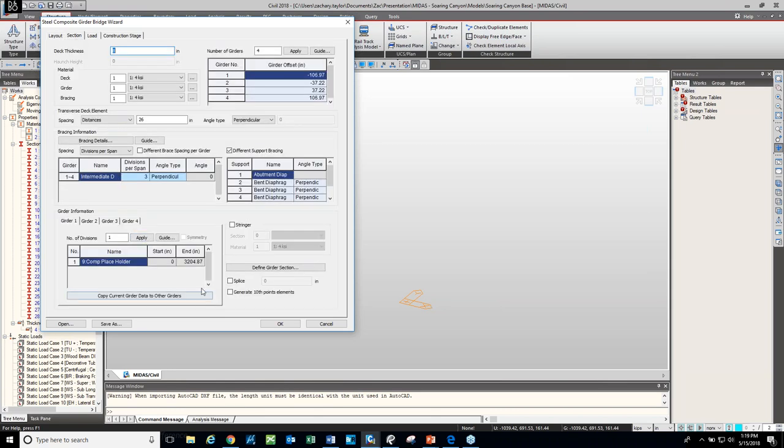In the section tab, this is where we defined our location of our longitudinal girders. The girder offsets from the center line were determined based on the centroid of each of the girder sections. That's what these numbers are. The transverse deck elements are the dummy beams, and the deck thickness is the depth of the transverse dummy beams between the girder members.